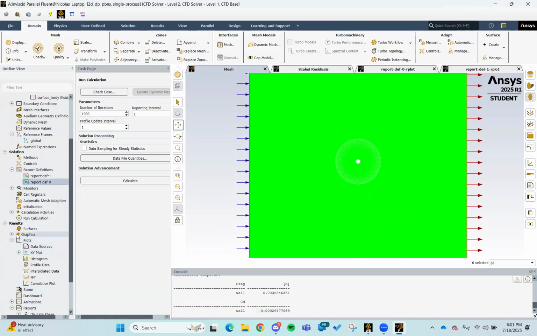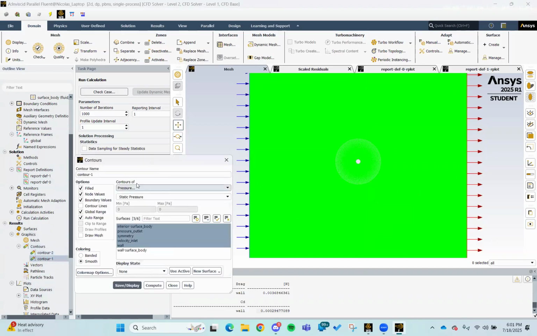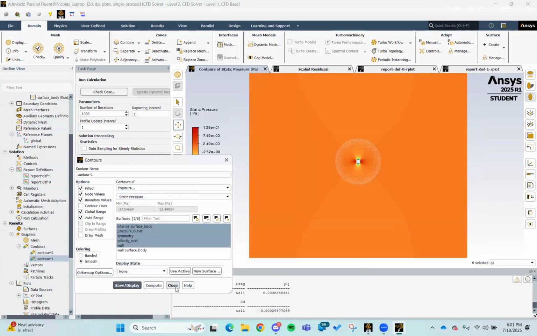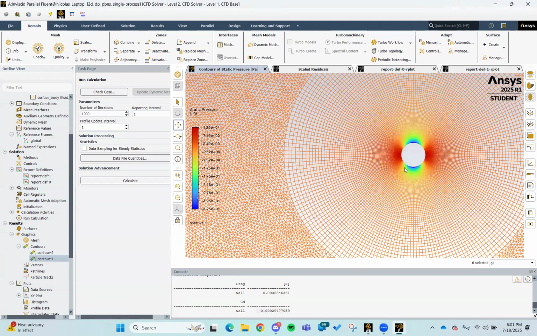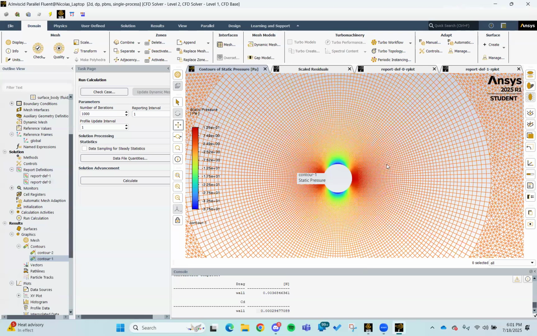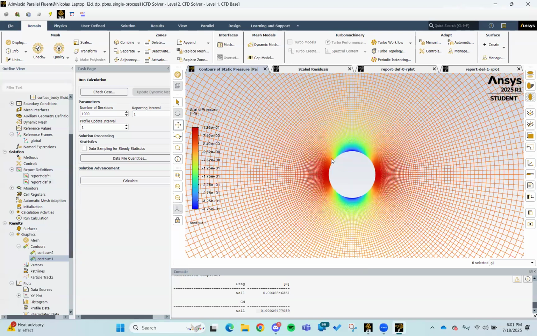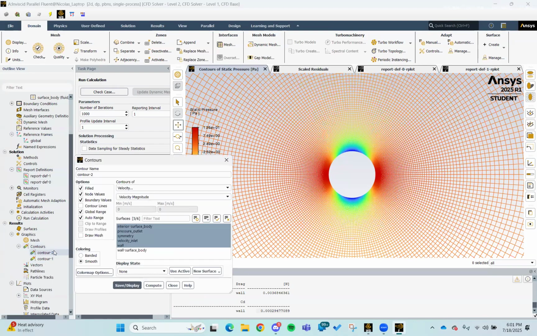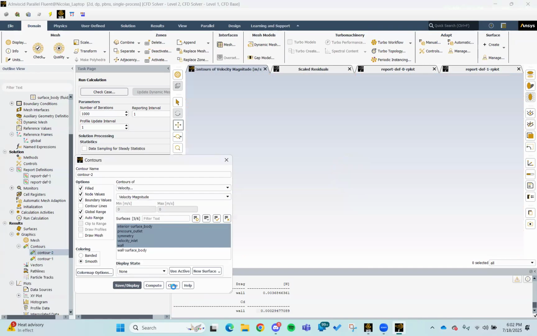I'm going to go to plot. Well, actually, graphics, contours. I made two contours, one for the static pressure, and it's going to include all of these. Once I display it, here we're going to see our static pressure distribution for Inviscid flow. You can see we have high pressure here and here, which represent low velocities at these points, and then higher velocities up here.